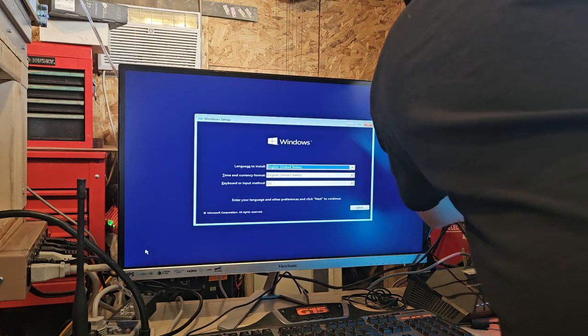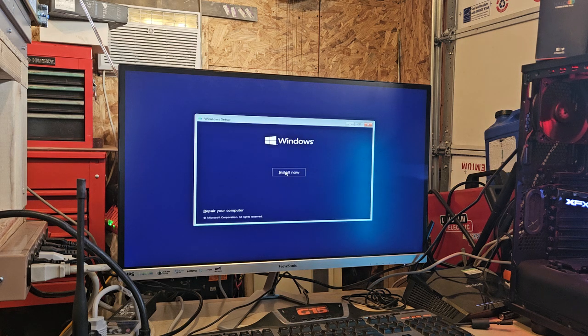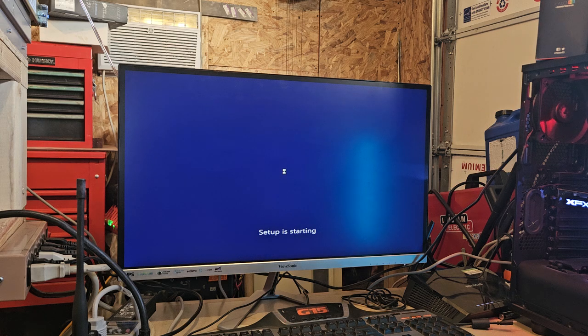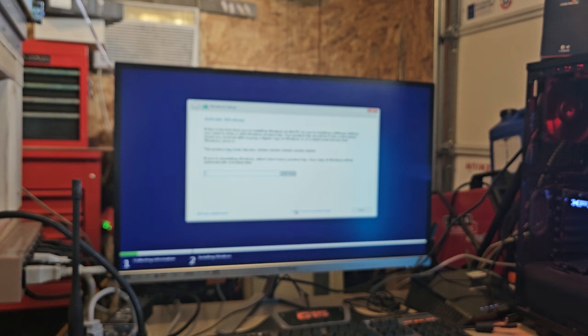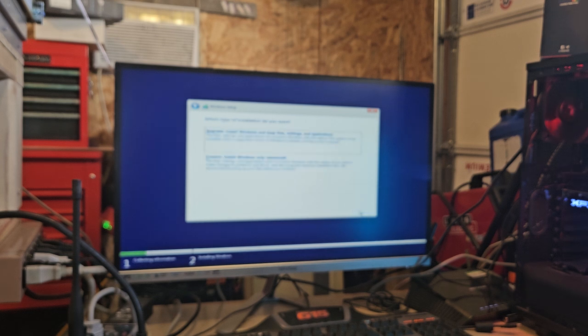Make sure when you do this that you have your internet disconnected. That way it won't ask you to create a Microsoft account or anything like that. Next. And then just say you don't have a product key. They give you the choice of one or the other, so we want IoT. Click next. Accept. So yeah, this should be good to 2032.